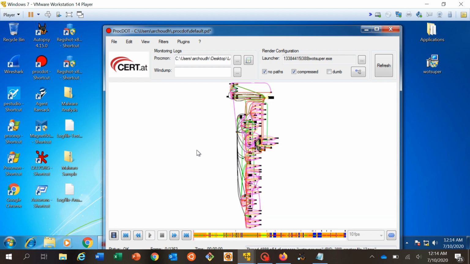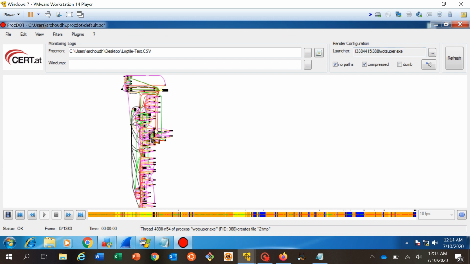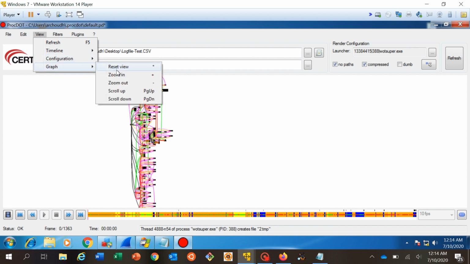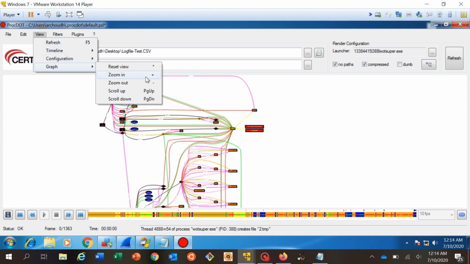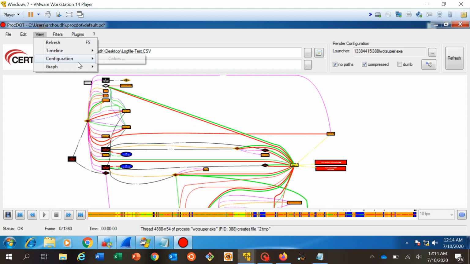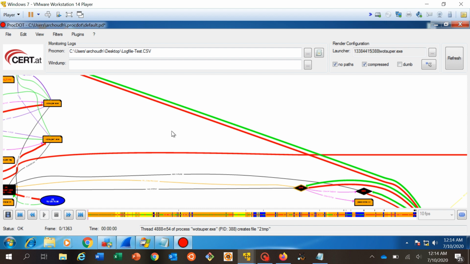Okay, as you see, my graph is loaded now, and it is full of data, like gibberish. So what I will do is zoom in a little bit so you can see. Preset view, zoom in, then graph, again zoom in, view graph, again zoom in. You can also do it that way.